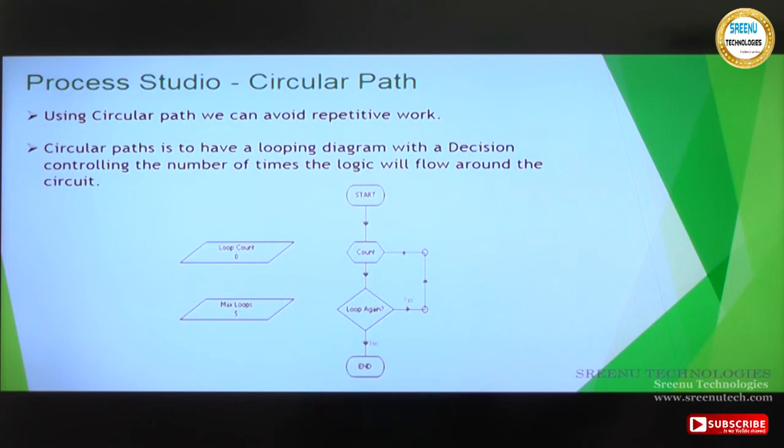In this video we will go through a new concept called circular path. Just to recap what has happened earlier, we have seen how to create a process, a few data items like a number and a text, and how to use them. Next we saw how to link the different stages, how to run a process, and how to validate a process. We will continue from there and see how to use the variables in more useful ways. Step by step we'll enhance our procedure.